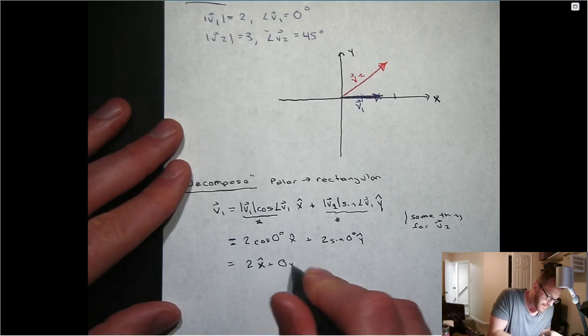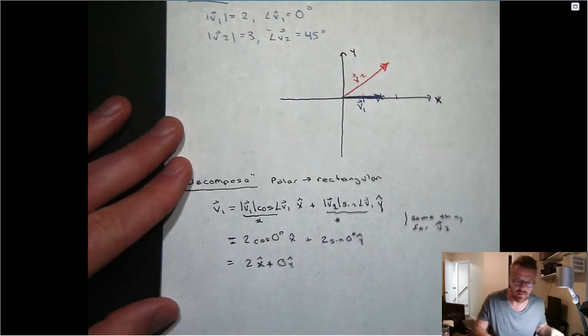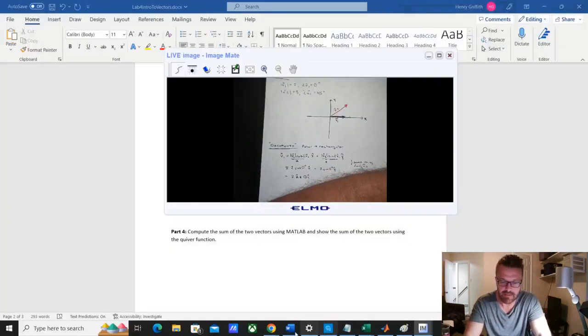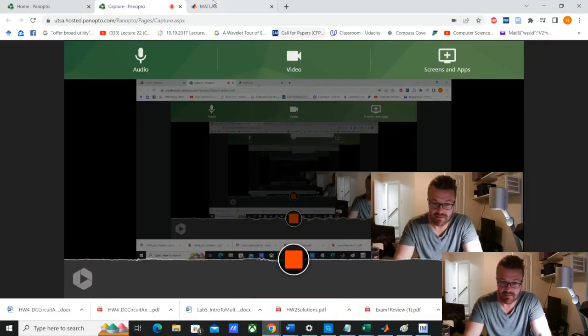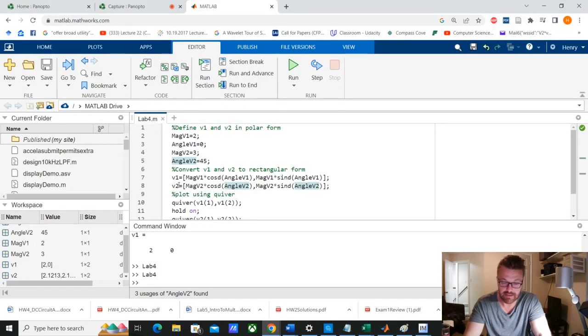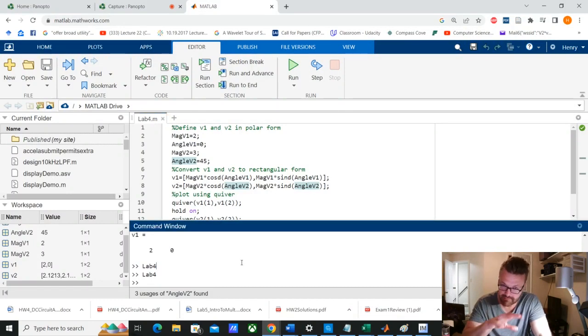plus 0 y hat. And if you are not sure how to do that, just go back up into your code that you have in MATLAB now, and remember that you actually converted these to rectangular form as part of your code. So you can just take, assuming that you haven't cleared your workspace and everything is still there, just type in V1 and you can see its x component 2, y component 0.